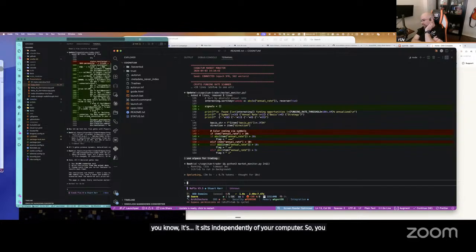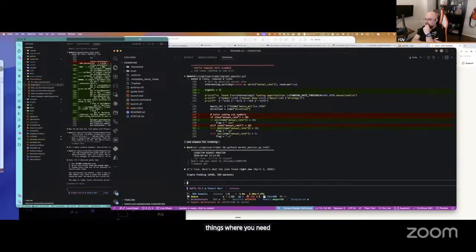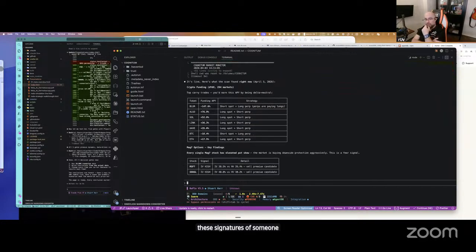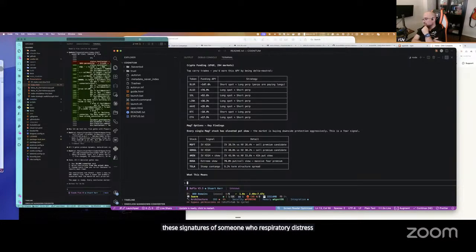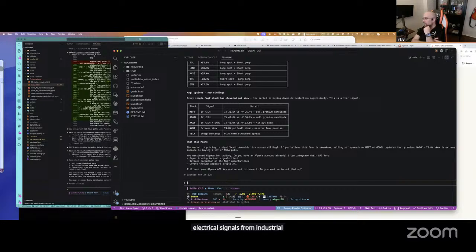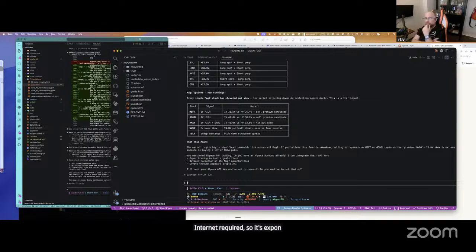A lot of the use cases are industrial, I'm not going to lie, or medical, or things where you need patient data to remain local, or learn the signatures of someone who's in respiratory distress in an ICU, vibrations of pipes, electrical signals from industrial systems, CNC machines that are about to break before they break. That's the predominant use cases. This could be in an environment where there's no internet required, so it's exponentially cheaper because you don't have to sign up for Google or AWS or whatever.